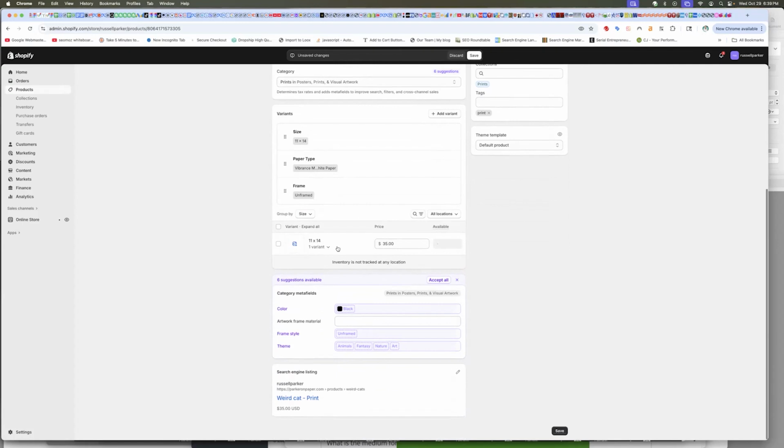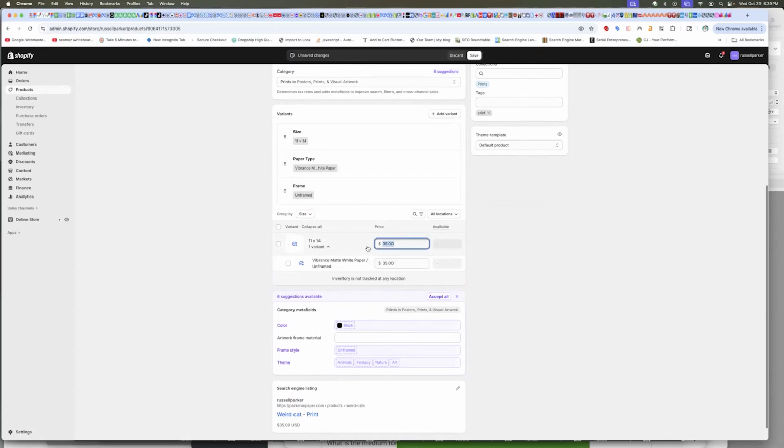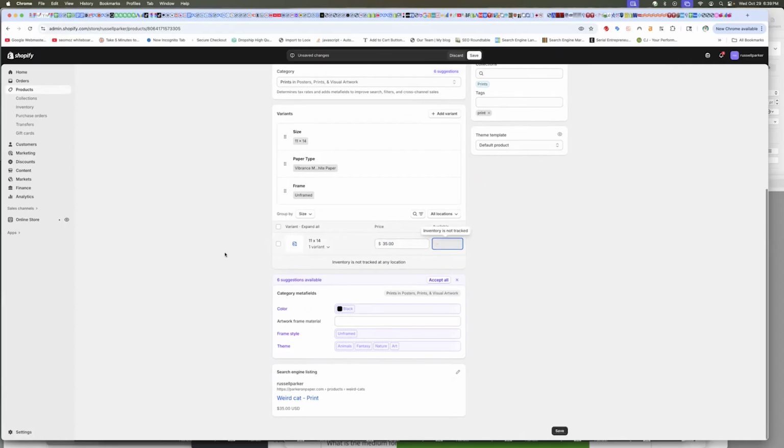Now, if you go down further, you're also going to see that you have the price for this 11 by 14 on white paper, unframed. It's $35. You can change this if you wanted to, to 50, 75, whatever you want. So say I change this to 50, I have to make sure at the top here that I select save so that it saves it for the product. I'm going to leave it at 35 and not touch it.